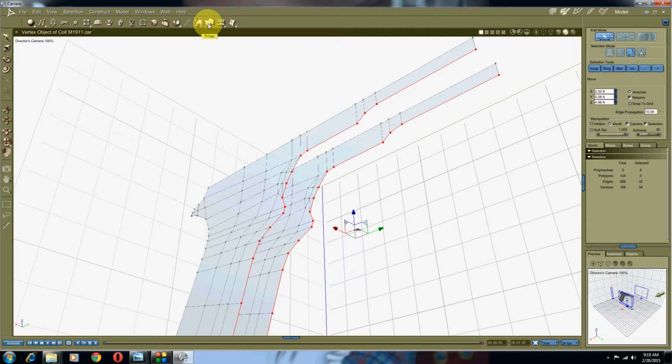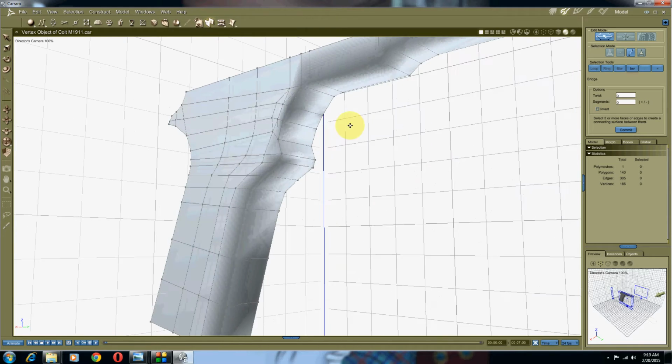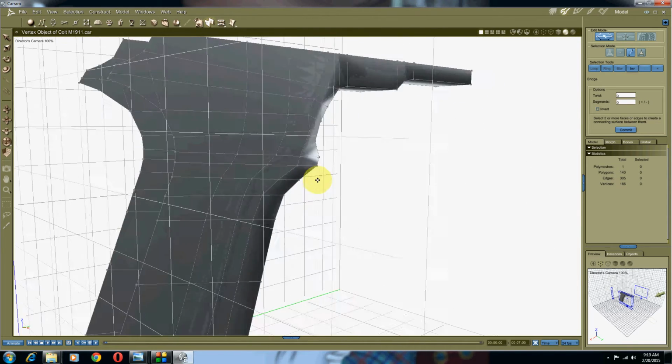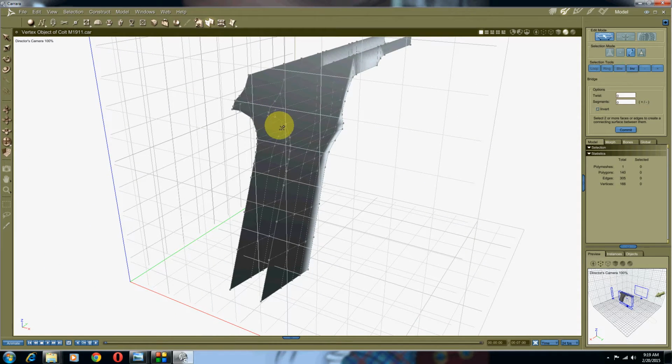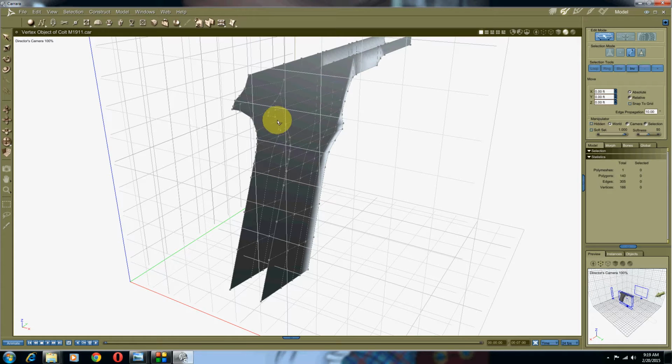Now the bridge can only work if you're on edge or polygon mode. That's the only way bridge will actually work. So now we're going to go bridge right here. And we're going to go bridge like that. And it automatically bridges all these polygons together. But sometimes bridge can only work for 2 selections. Depending on what you're doing, it can only work for 2 sections at a time. In some cases, bridge can work for more than 2 sections at a time.